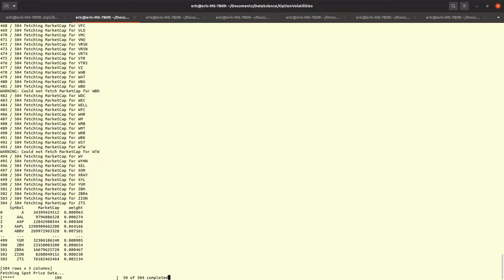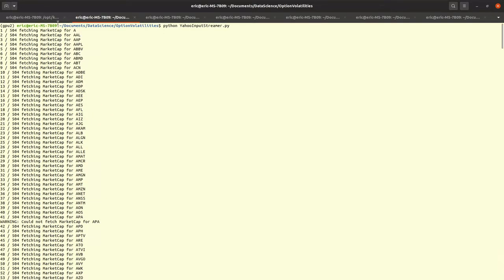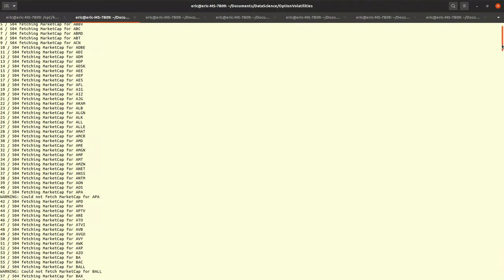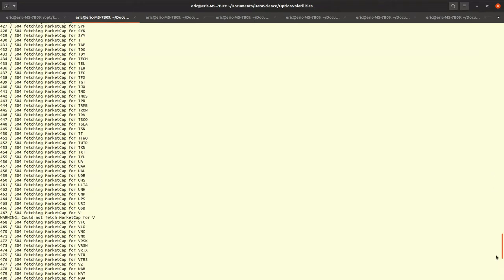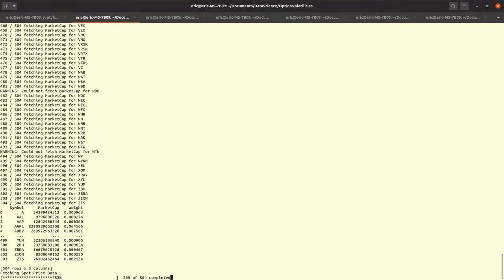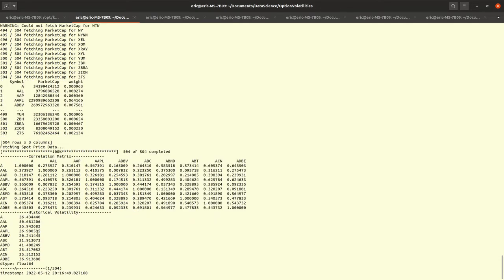Okay, now I'll just show how it works live. Okay, so this is running. We run the Yahoo input streamer that I wrote, which brings in all the market capitalizations. It's now pulling in all the spot prices. The performance is noticeably slower when the market is live, which it is right now, but it's run the calculation.